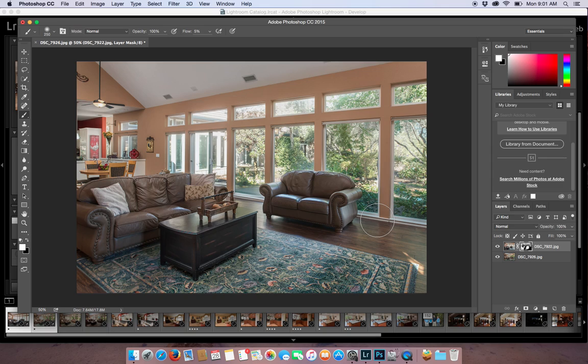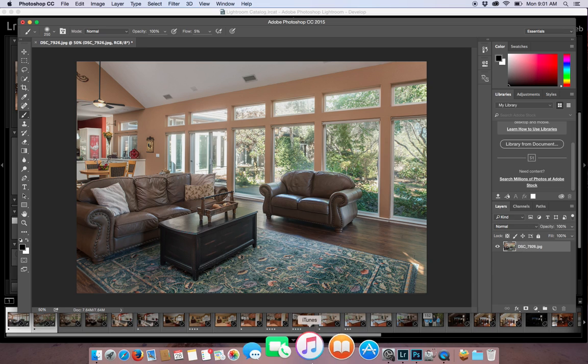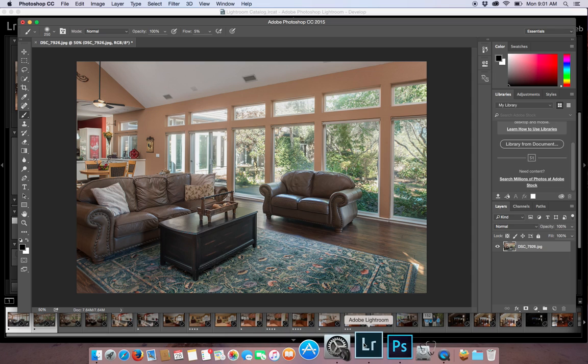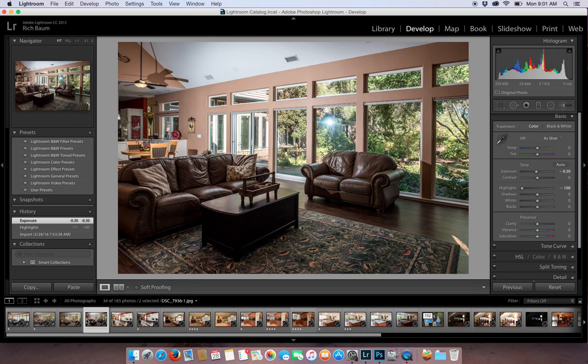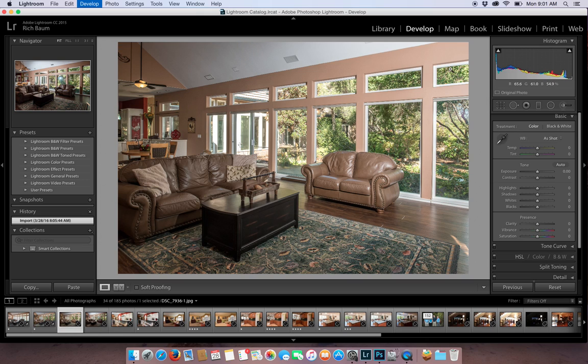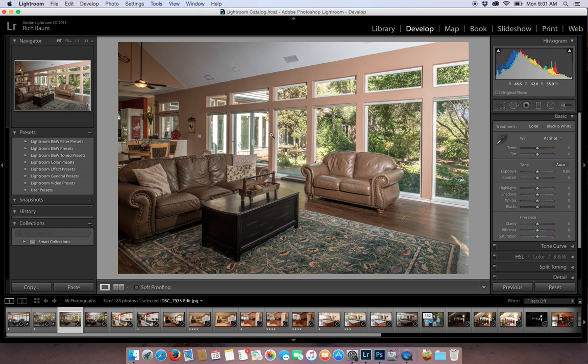So what I'm doing now is I'm going to flatten these two. I just go Command E on a Mac, and it flattens it. Okay? Now I'm going to go back to Lightroom, and I'm going to pick my main window. Actually, that's the other window. This is what I want. You've got to agree that this is a much better window than this.